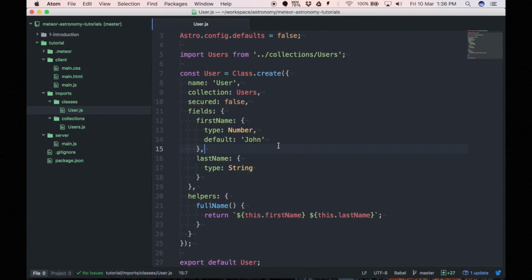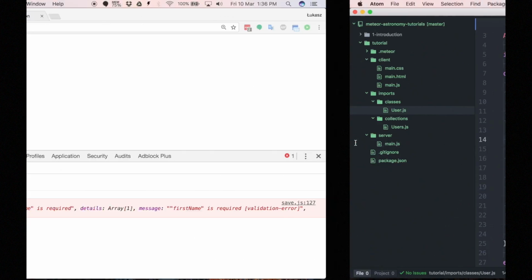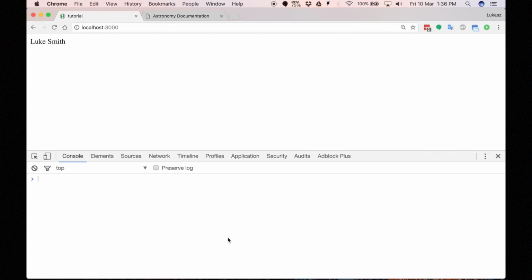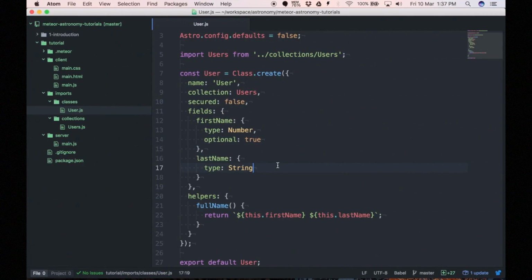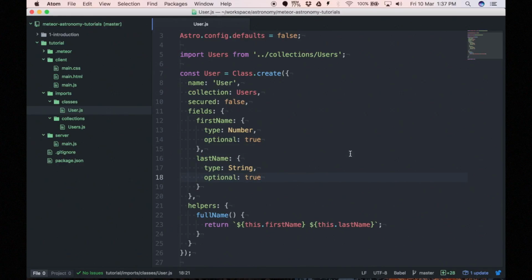So we can change that by setting the optional property to true. Now let's try one more time. New user, save. And right now you can see that the last name field is required. So when we set the last name field as optional, we will be able to save the document.